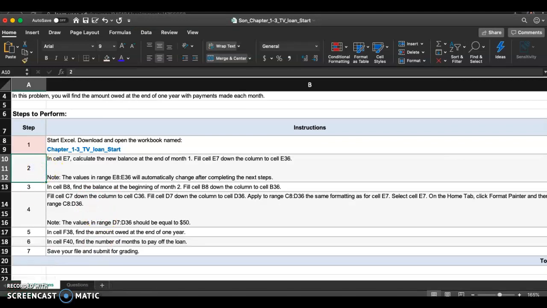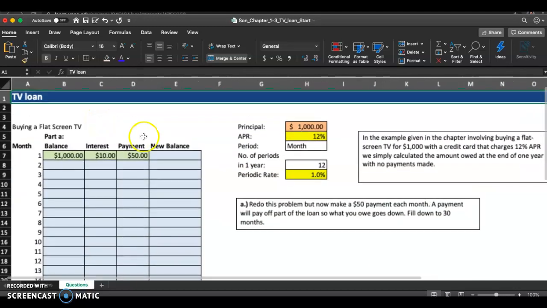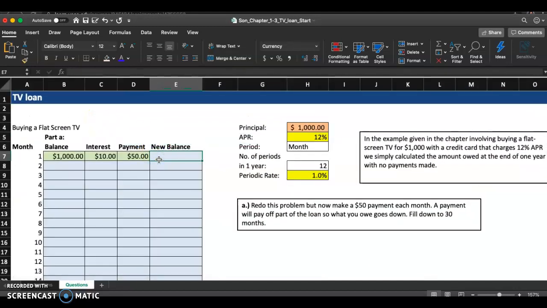So we're going to E7. Let's see, where are we typing it? E7. Okay, that's E7 right there. We want the new balance after month 1. I want a formula. Okay, so part A, the balance.